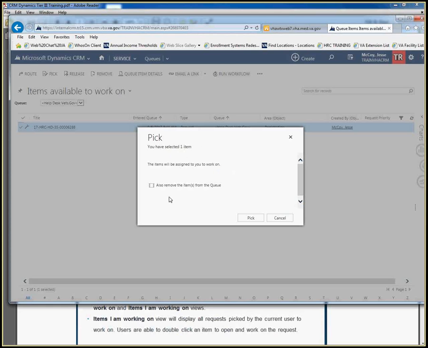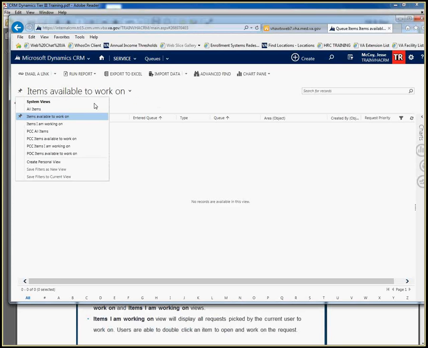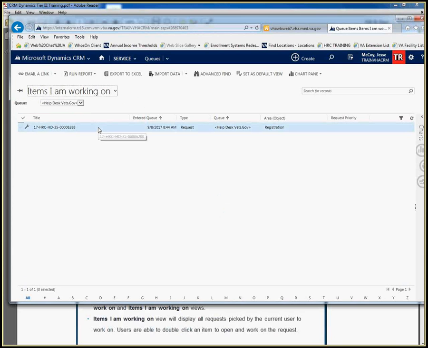We want to avoid checking this box where it says also remove the item from the queue. We avoid doing this. The only thing for us to do at this point is to select the word pick at the bottom of this box. Once we select the word pick, the item has been removed from the view where it says items available to work on, and that particular item we were working on has been relocated to items I am working on. There you go.